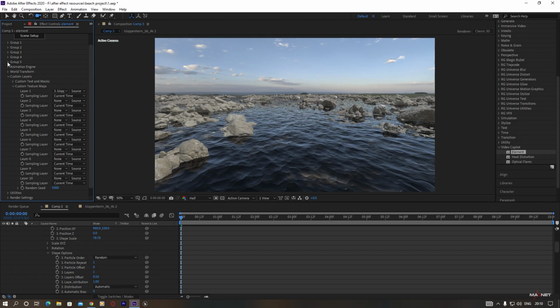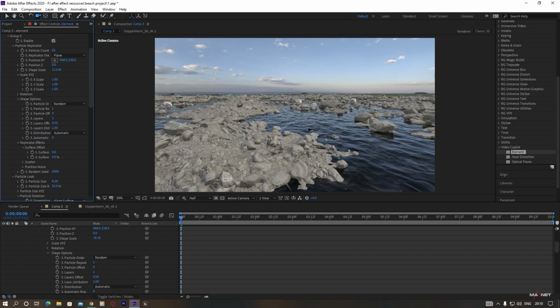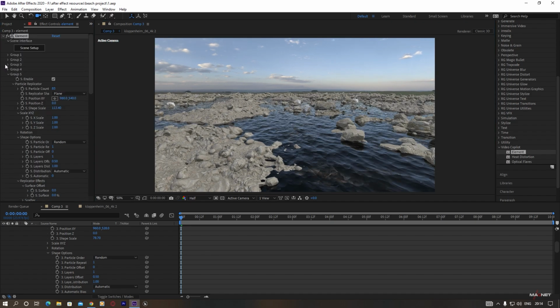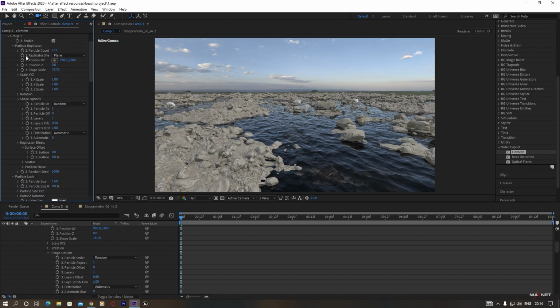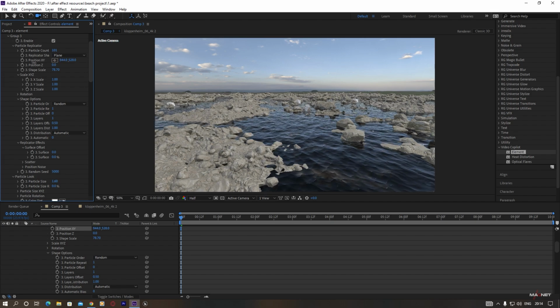So go to group number 5 again and increase the particle count, but make sure of how much you can handle. Then go back to our ocean surface group, that is group number 3, and you can see that there is a junction. So we have to avoid the junction here. How you can do this, just change the position here just like this.